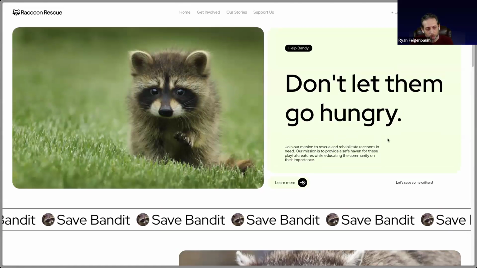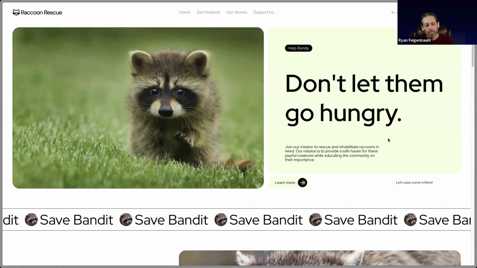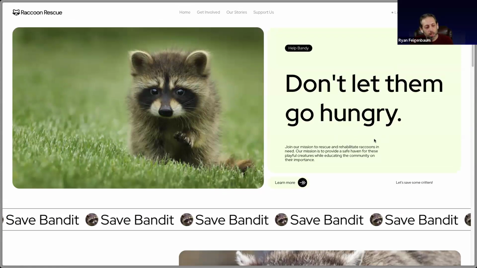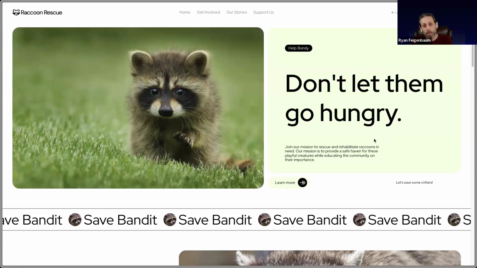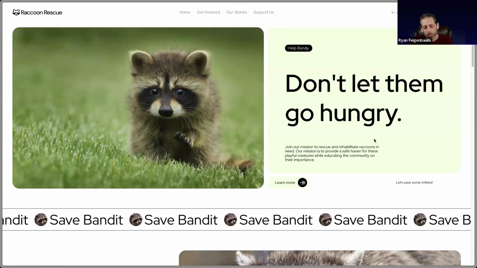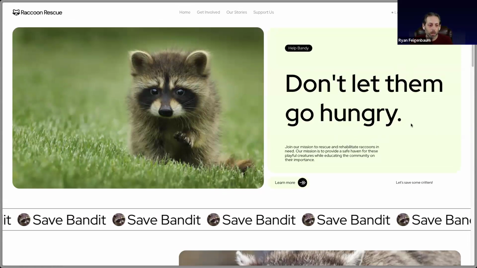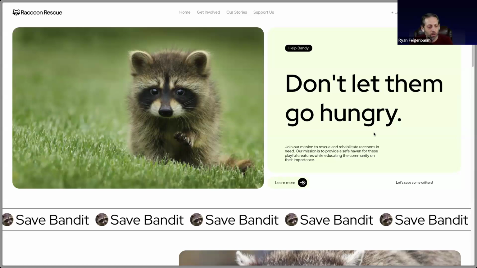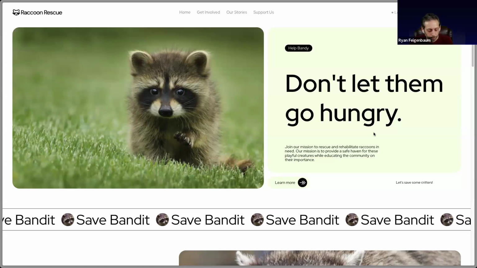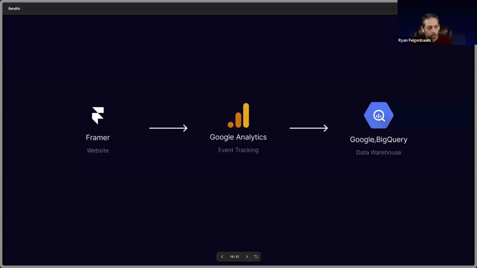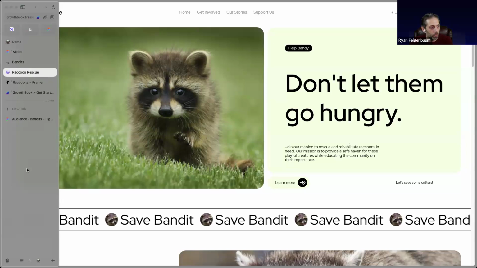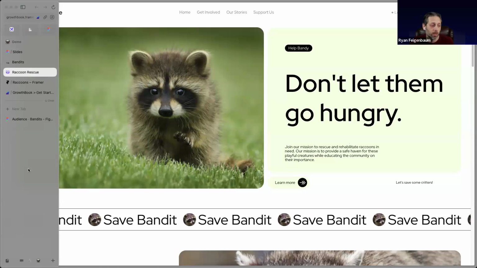So Bandit is another name for a raccoon. And in GrowthBook, you'll see that our icon for bandits is a little raccoon. We affectionately call him Bandit or Bandy around the office. So we made this website of a fictional raccoon rescue to test out bandits. So what I'm going to do is take you through the whole process of setting up the bandit.